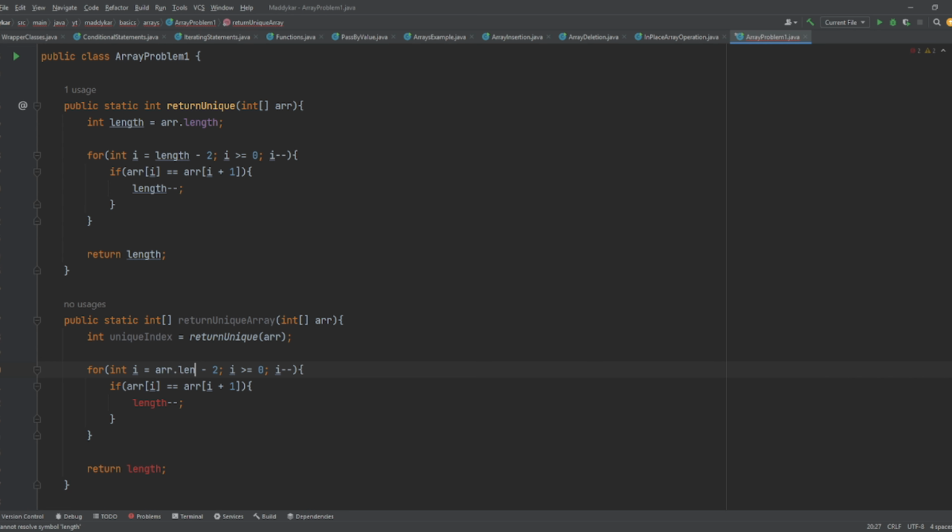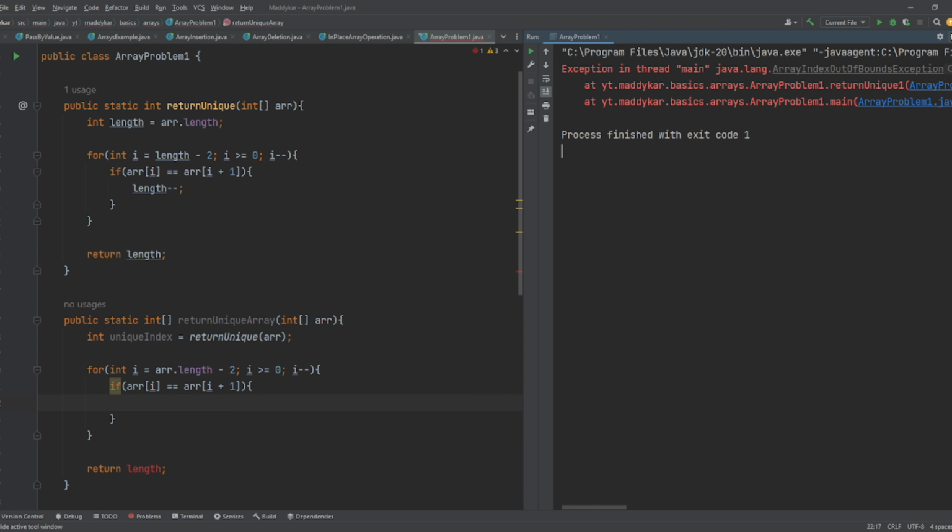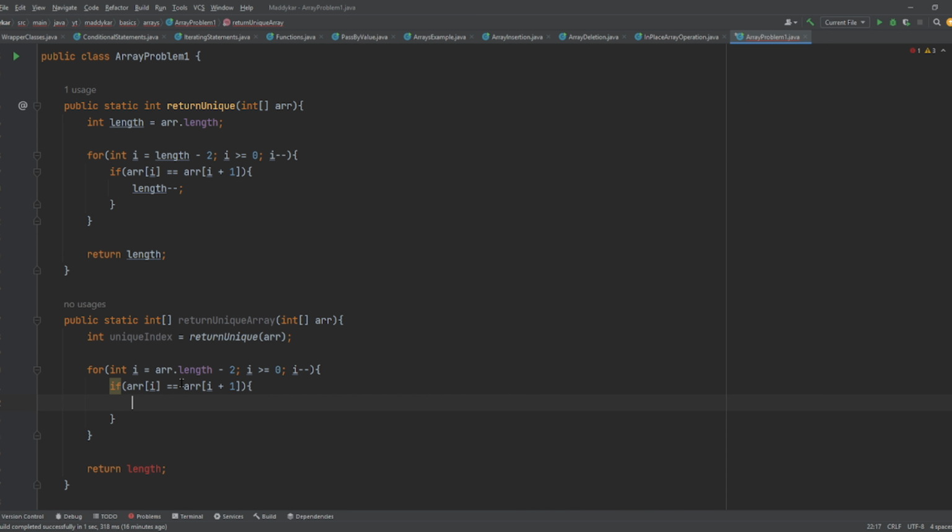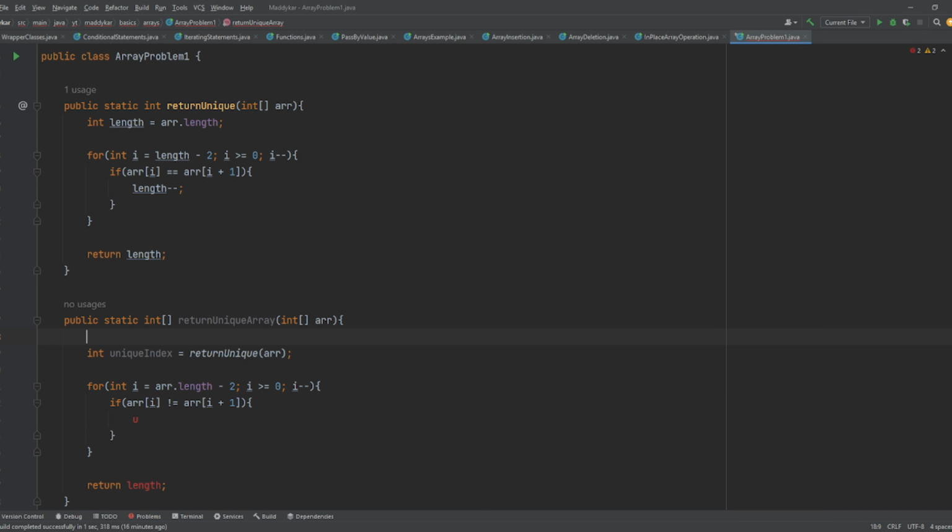Rename this with arr.length. If they are equal, we should not do anything. We need to insert into the resultant array only if they are not equal. Unique index, oh my bad. Yeah, we have not declared a resultant array yet.